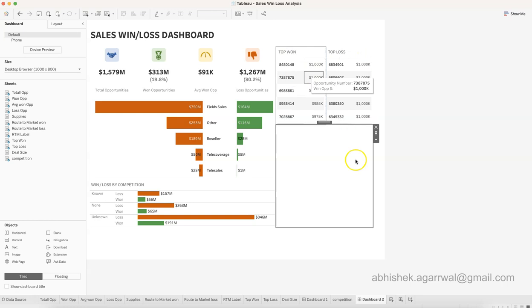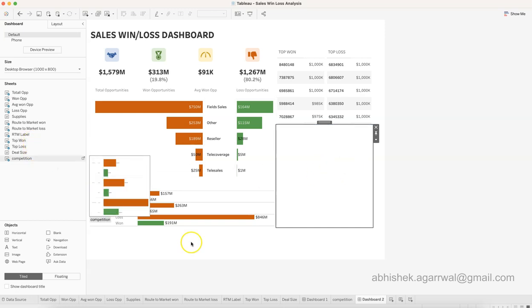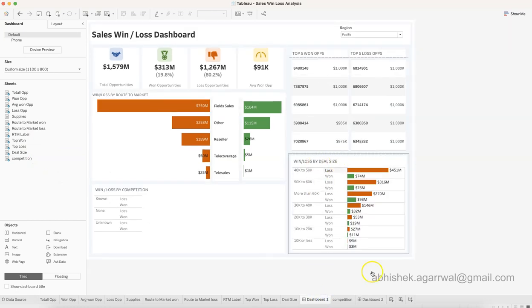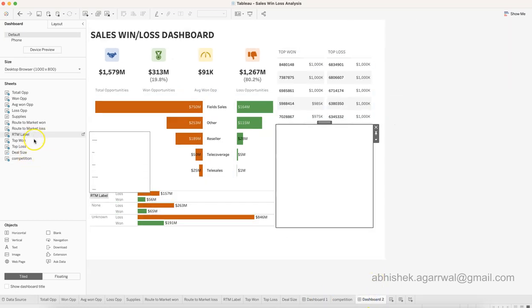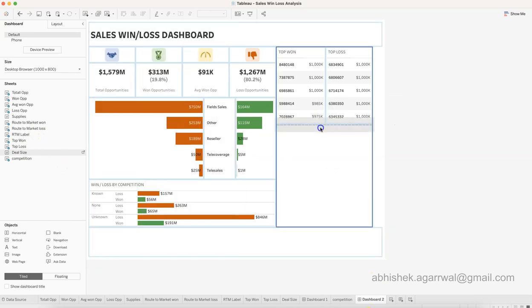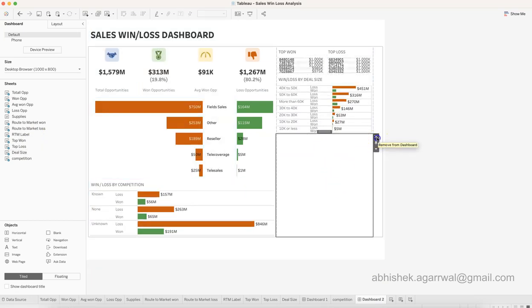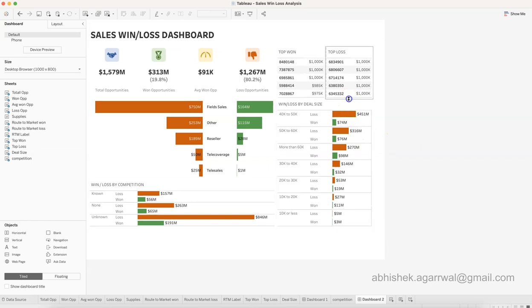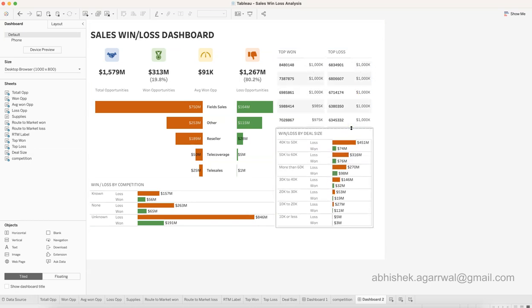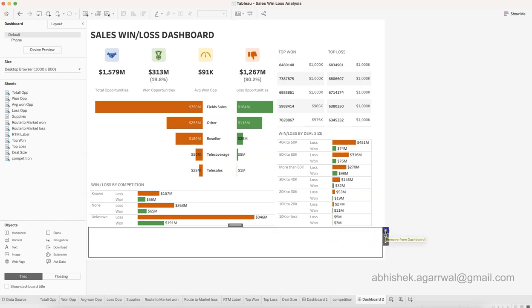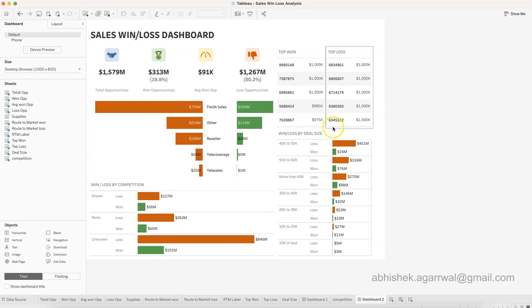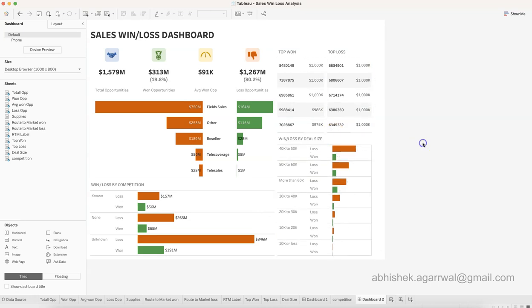Okay, so now you have this side by side, and then down below, what you need to do is you have this blank here. I think what do we have, I forgot, win loss by deal size. Deal size, let's put it over here, and let's remove the blank, and let's bring it down like this, and we have at least our final dash layout. And I'll remove this. This will give us a lot of space.